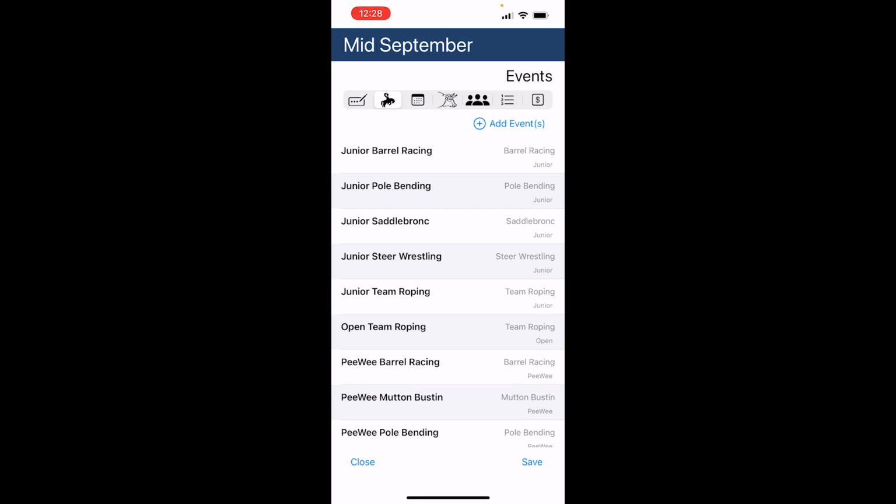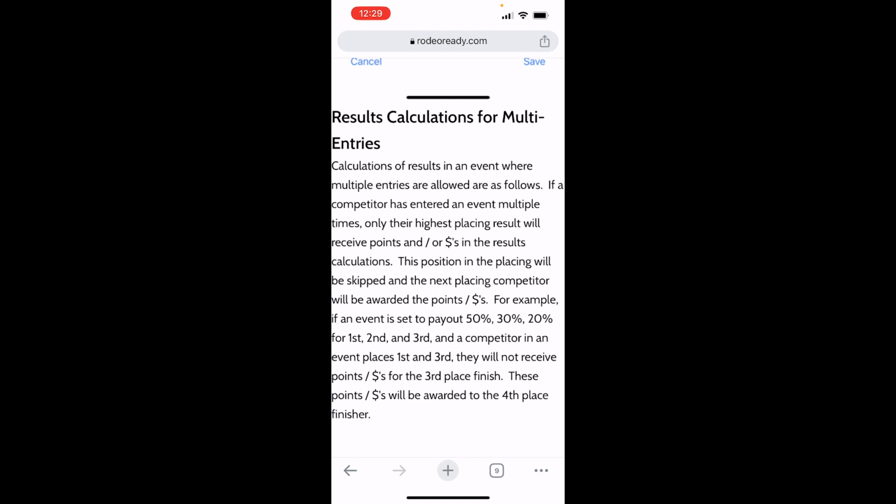So now we have most of these events set as 1, while we have 2 of them set as allowing 2 entries. It is important to understand what happens in the results calculations when you are allowing multiple entries. So we are referring here to our admin user guide, and what you'll see is that if a competitor has entered an event multiple times, only their highest placing result will receive points and or dollars in the results calculation.